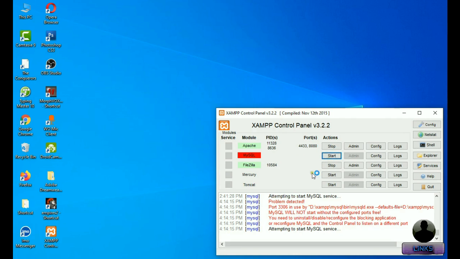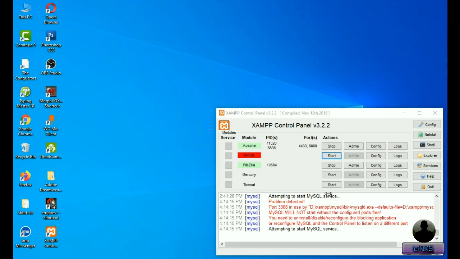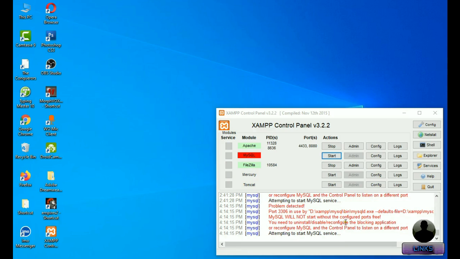If I click start button, see, nothing happened. Attempting to start MySQL service, that's it, nothing happened. So I'm going to give you the solution.